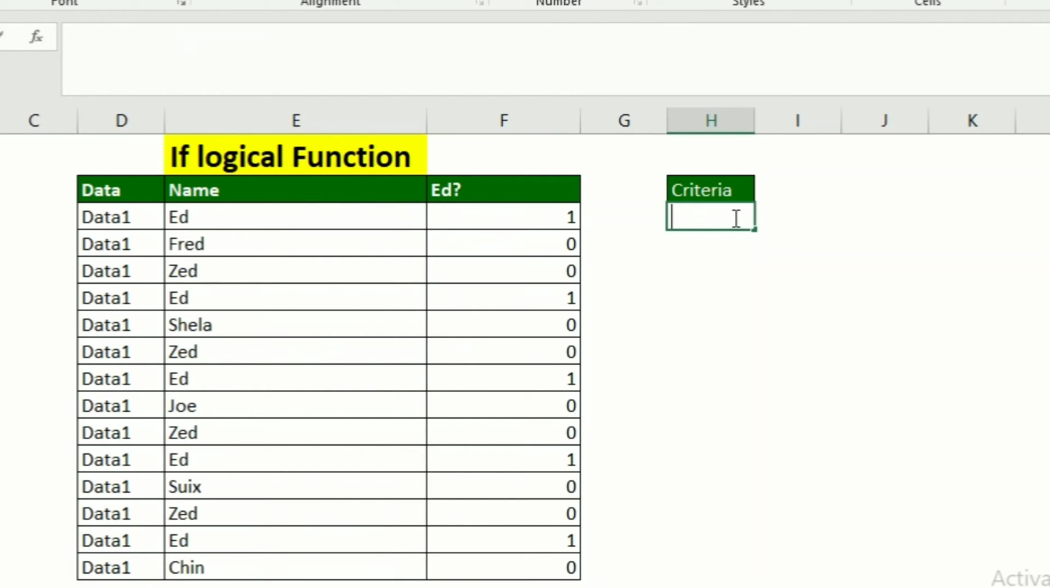And if I enter Fred here, then you can see the IF condition is applying here. And if I change it to, suppose, Zed, then you can see in Zed it will be 1 and others will be 0. So this is one very useful logical function in Excel. So you can use and apply this statement.